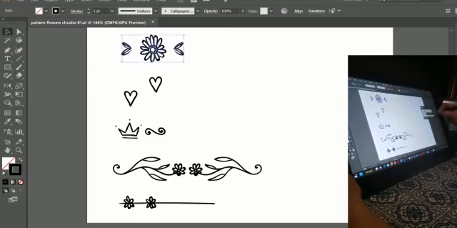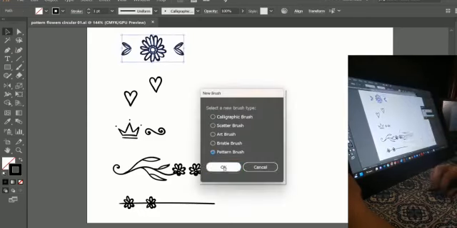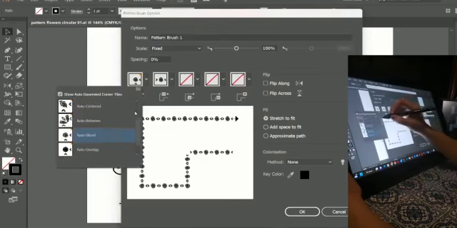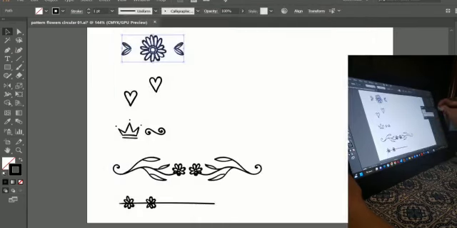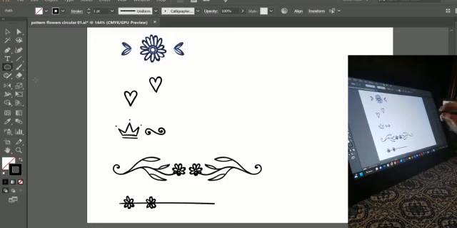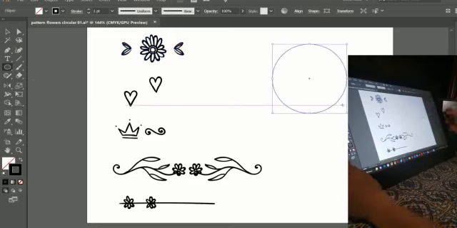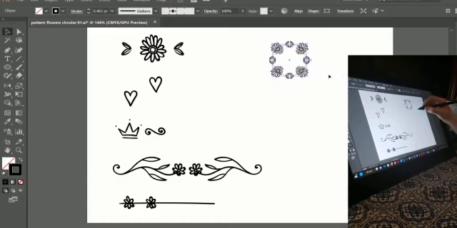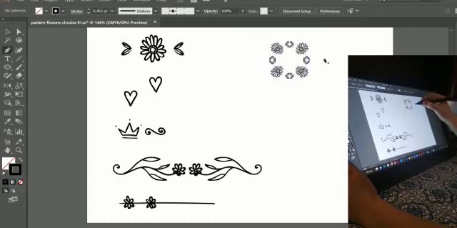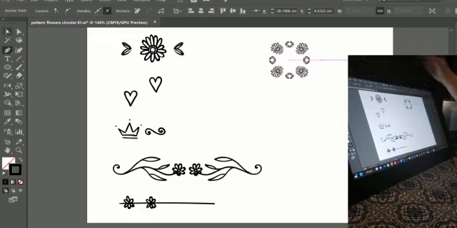Select the first symbol. Go to Brushes, New Brush, Pattern Brush. Change the angle to none and then change the method. Click OK and we've created a new brush using our symbol. So now you can create a shape, for example, a circle. Add a stroke color and then select our new brush to create a circular pattern using the symbol that we've created. Change the stroke width to increase or decrease your pattern.